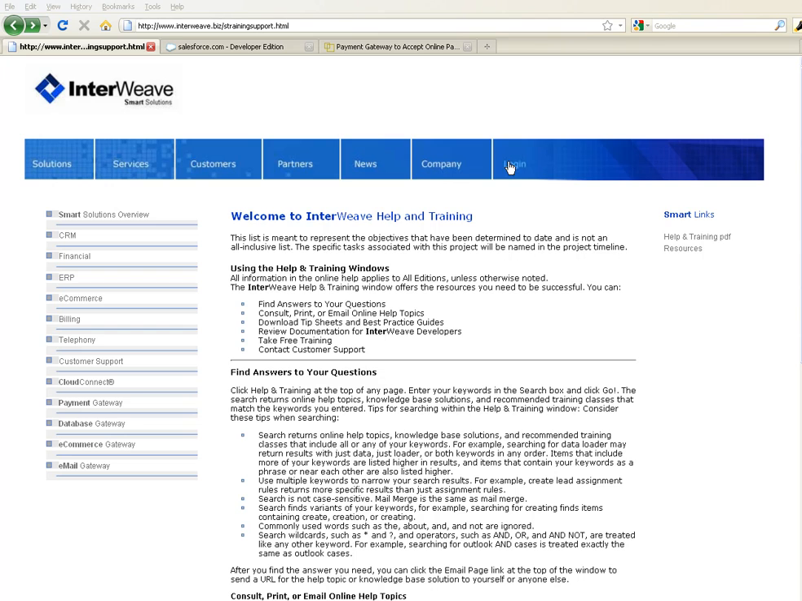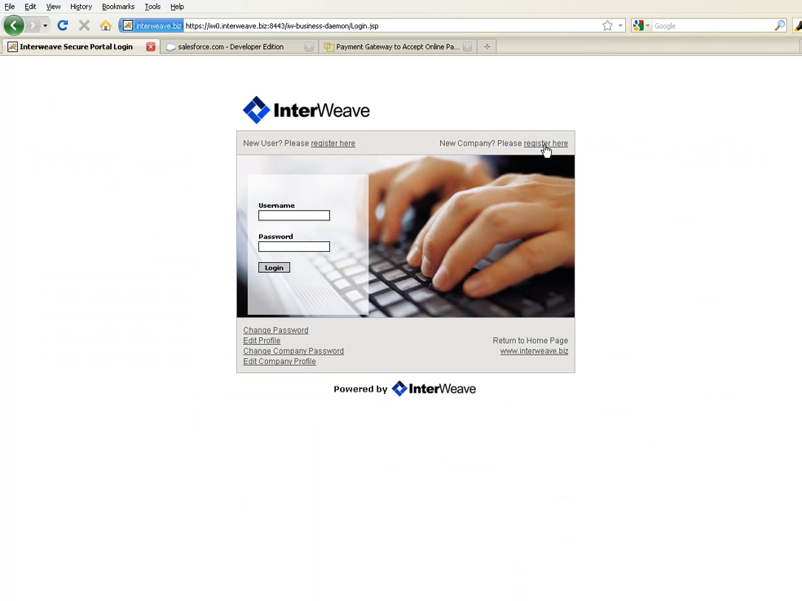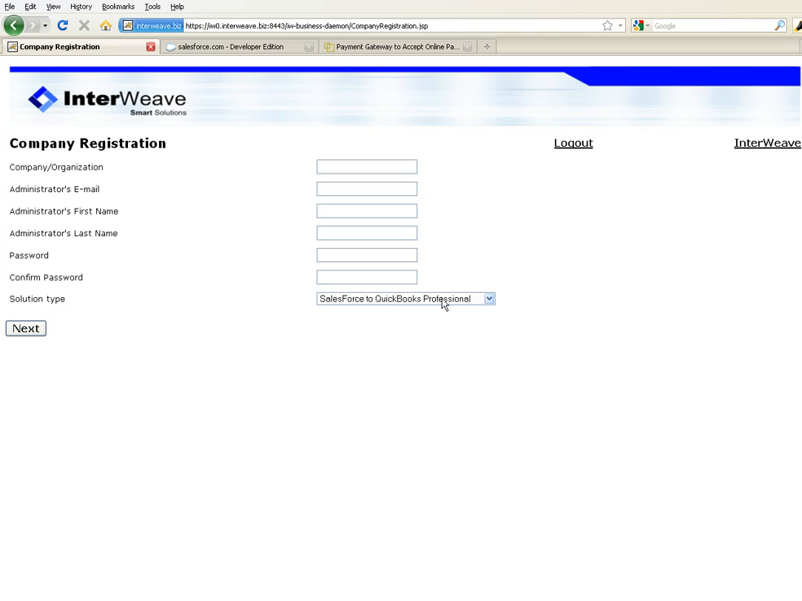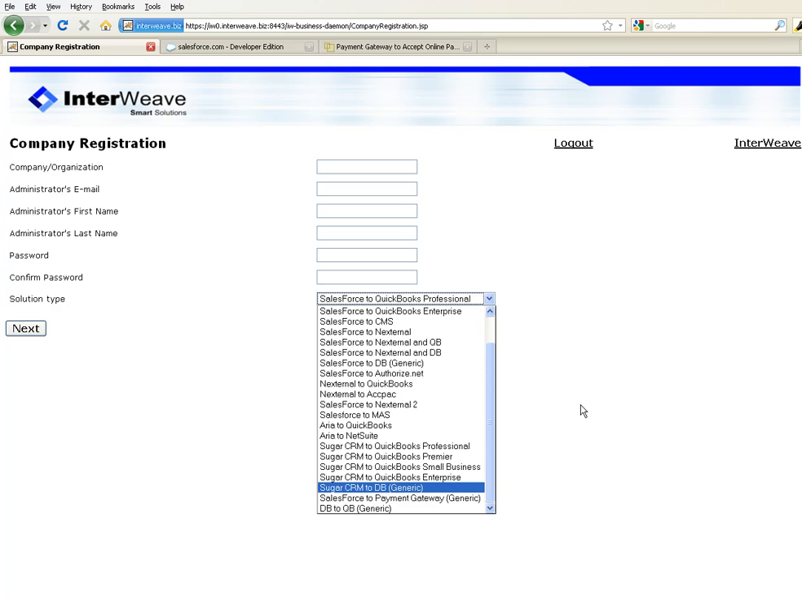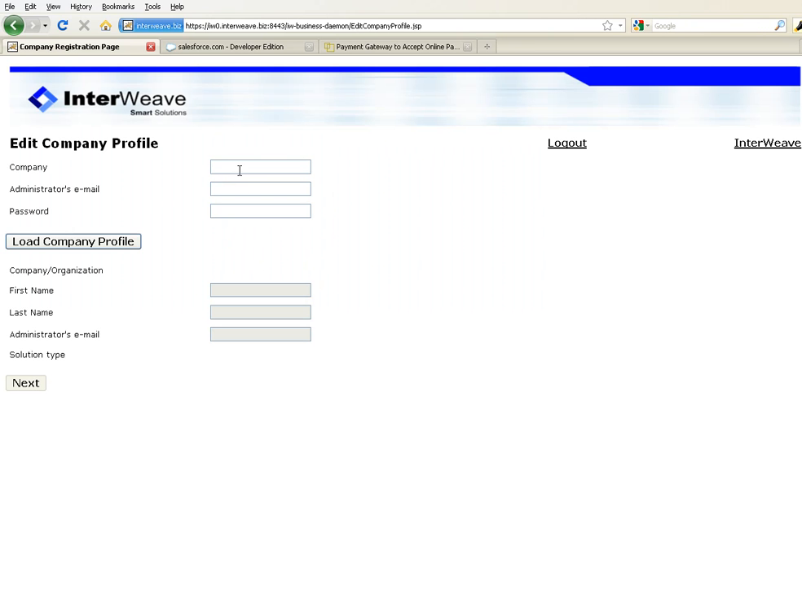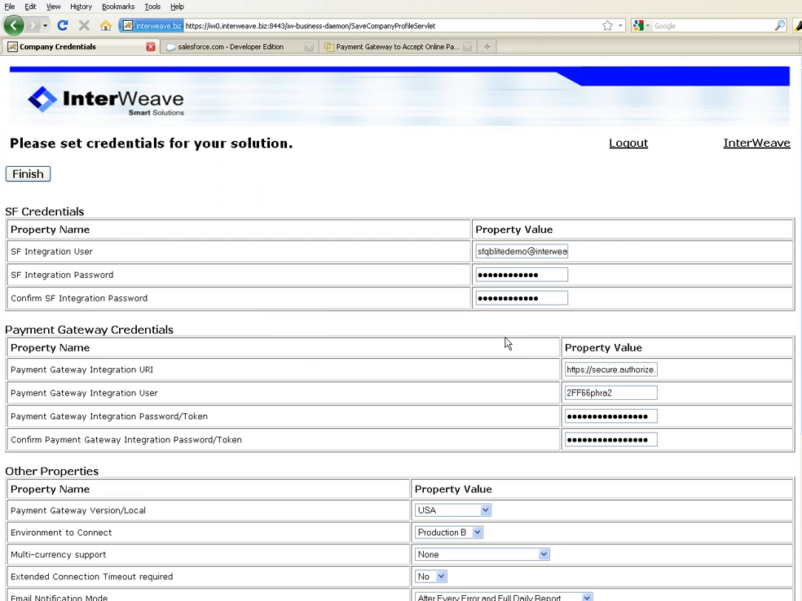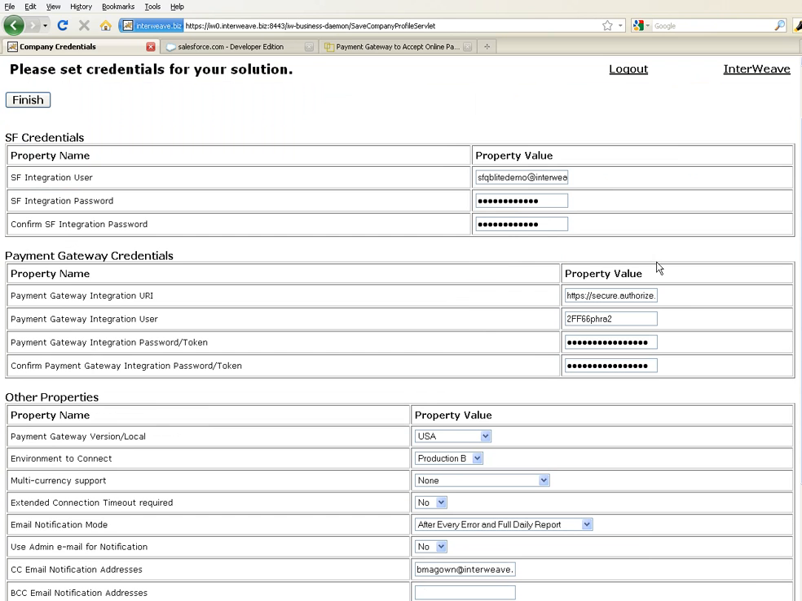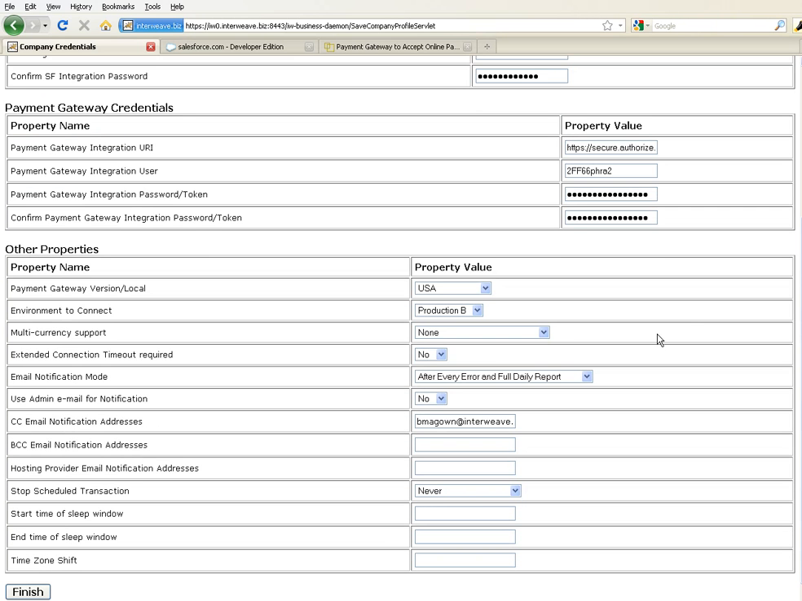Up here is login. Let's go over to our portal. And if it's first time in, new company, fill in this information. The solution type would be, in this case, Salesforce Payment Gateway, but we've already created one. So let's go to Edit Company Profile. And our password. Now let's take a look at the company profile. And next, so here you can see the detail of the configuration. Here's the Salesforce credentials, here's the Authorize.net credentials, and then other properties.